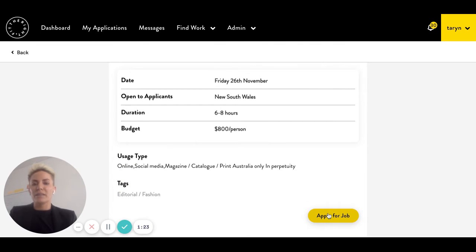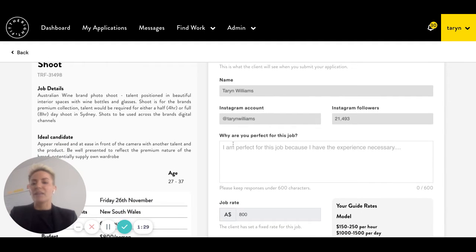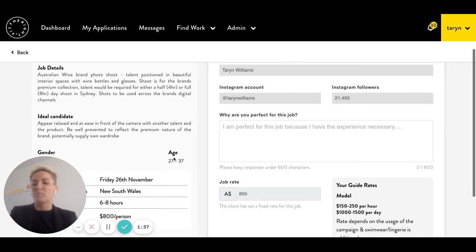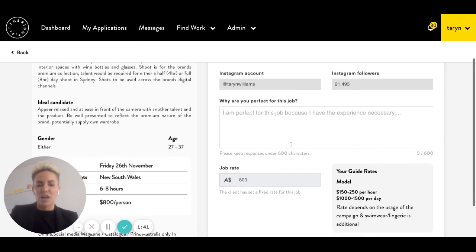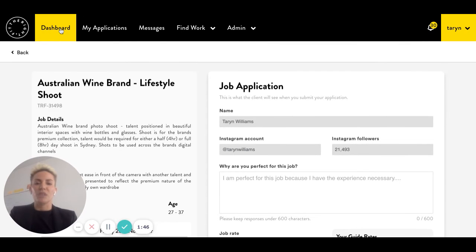And then you just press apply for job and enter your details. So you can say, I think I'd be really great for this job because I am available on the shoot date. I match the parameters of what you're looking for. I can provide my own wardrobe and I'm X age that you're looking for. And that will go straight through to the client.